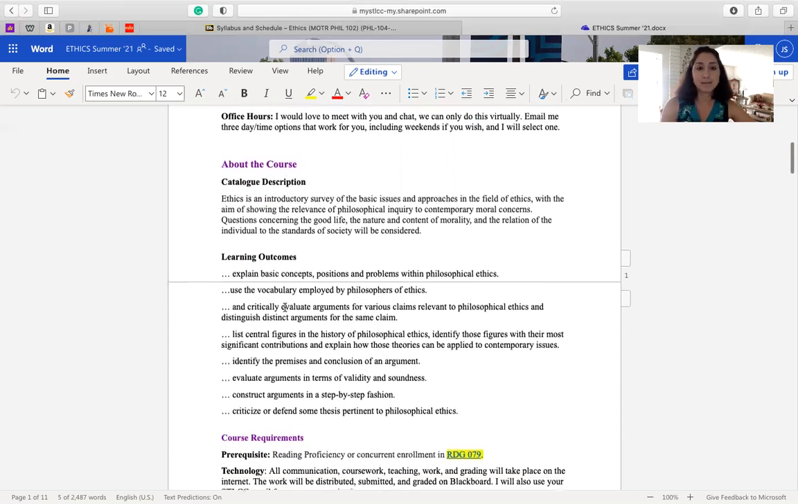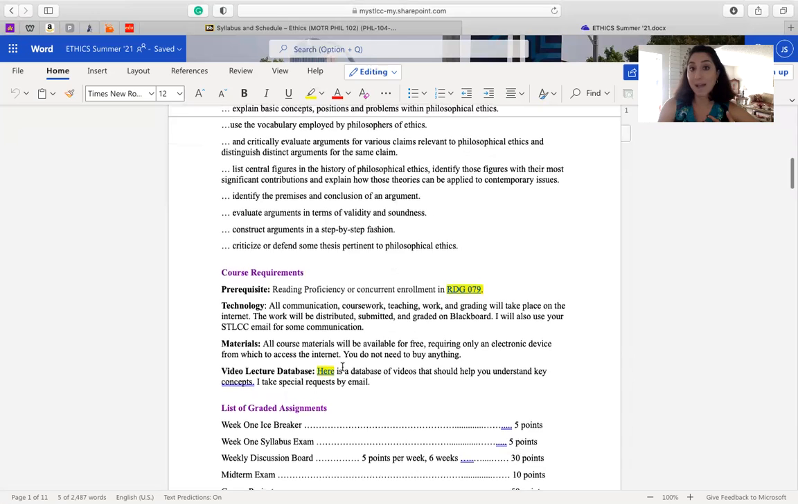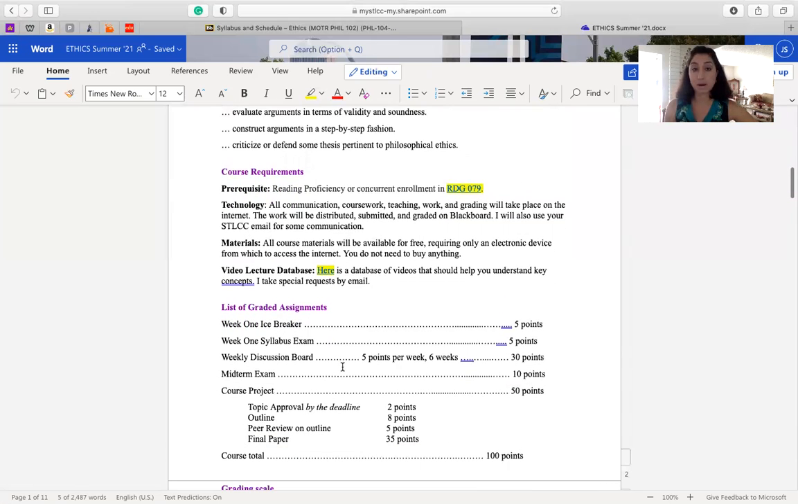When you scroll down past that, you'll see about the course. Now, these are things that I literally copy pasted. These are from the school board. Here's the catalog description. Here's the learning outcomes. It's all pasted there. Now, you should read it so you know what you're getting into. Below that is things that I have added. Now, that is the course requirements.